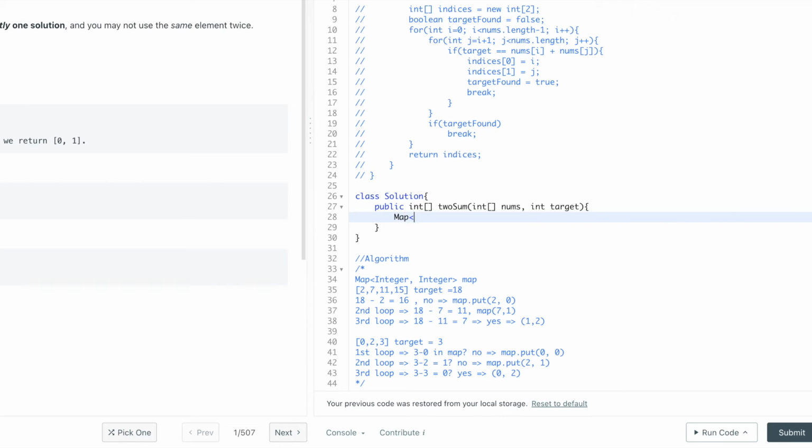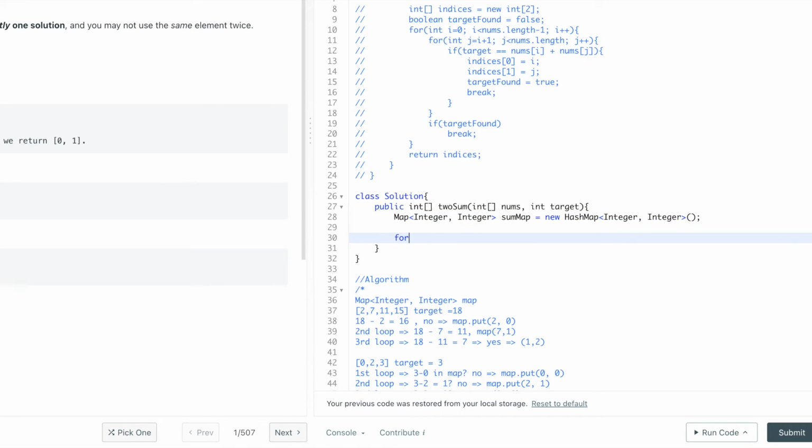You can pause the video and code yourself, or you can code together with me. Okay, so let's code this. First things first, we create a map which holds 2 integer values. Let's call it sum map, and it's a hash map. Okay, I initialized it. And what are we going to do? We are going to run a loop from 0 till length minus 1.